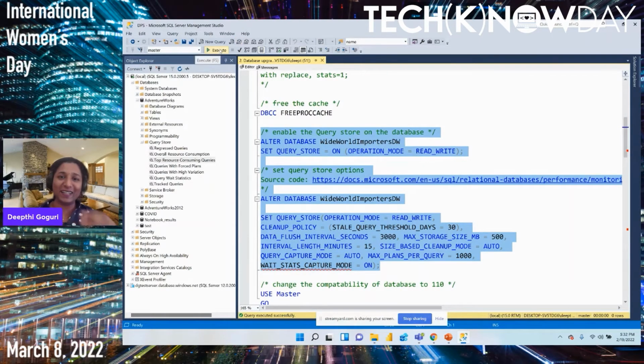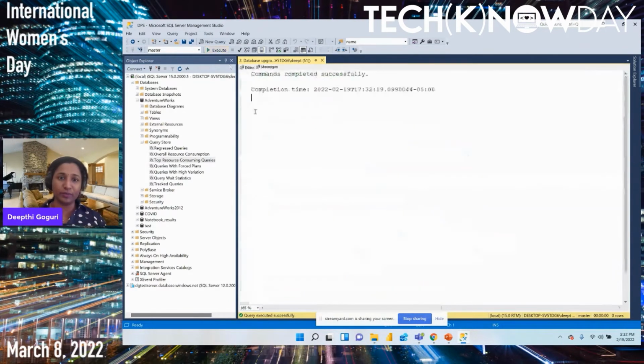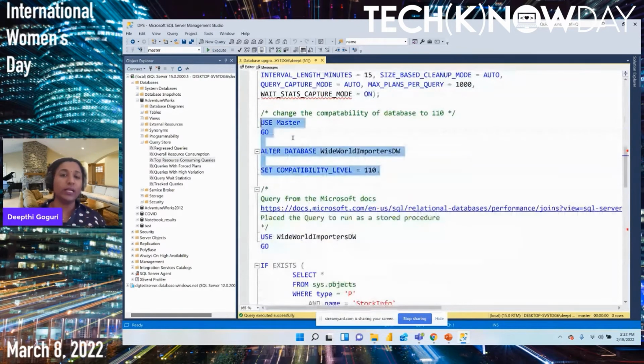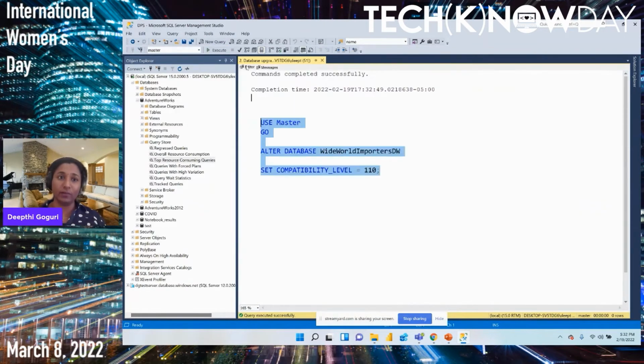So enable the query store and then set the options for the query store. Then still keep the database in the older compatibility mode even after the upgrade. Why are we doing that? Because we want the database to work just the way it used to work in the older versions of SQL Server, so that you can capture all of the queries just the way they used to run. So I have placed the compatibility mode at 2012 and enabled that.